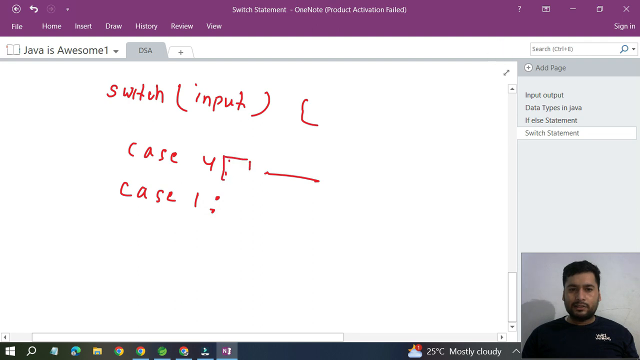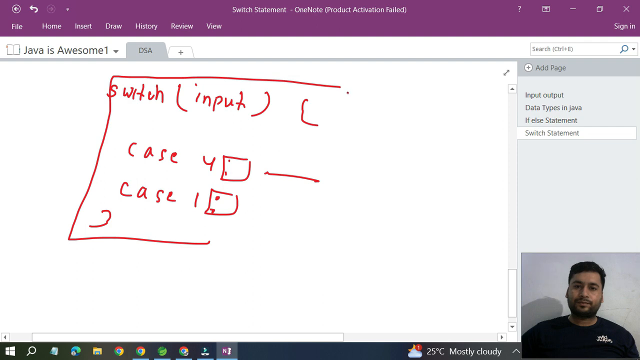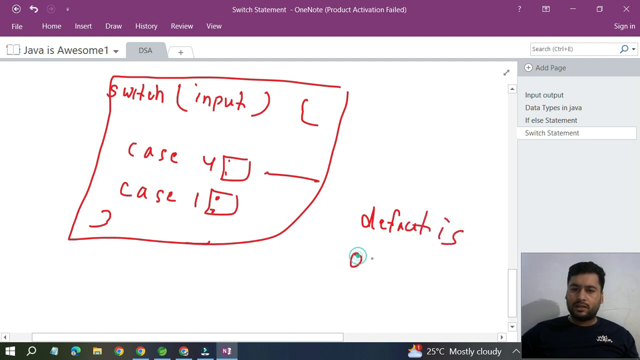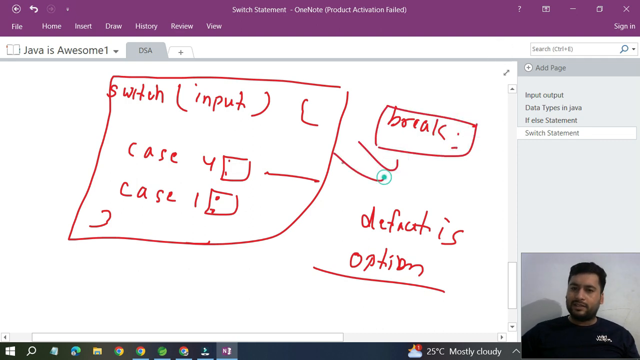Don't forget the colon, you have to give the colon. And you have to be sure of the closing. Okay, so this is very simple. Default is optional. If it is required in your case, you can give it, otherwise you can leave it. The break statement, the break keyword, is optional too. If it is required, you can give it, otherwise leave it. But switch is mandatory, case is mandatory, and you have to give them anyhow.